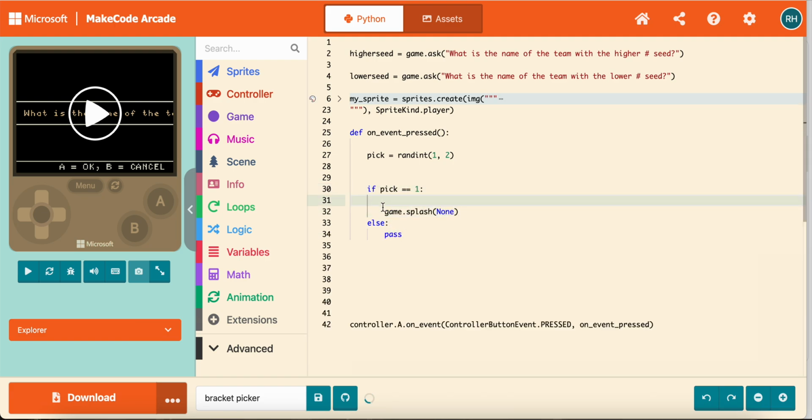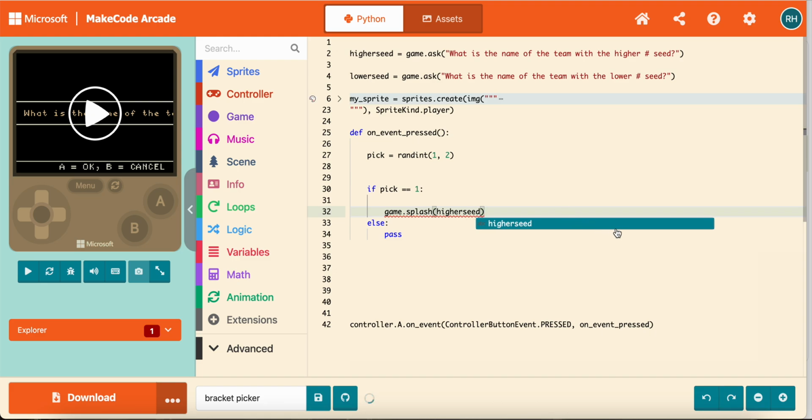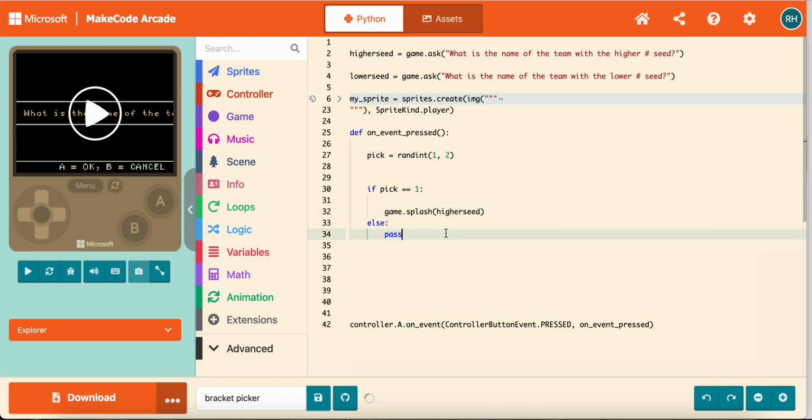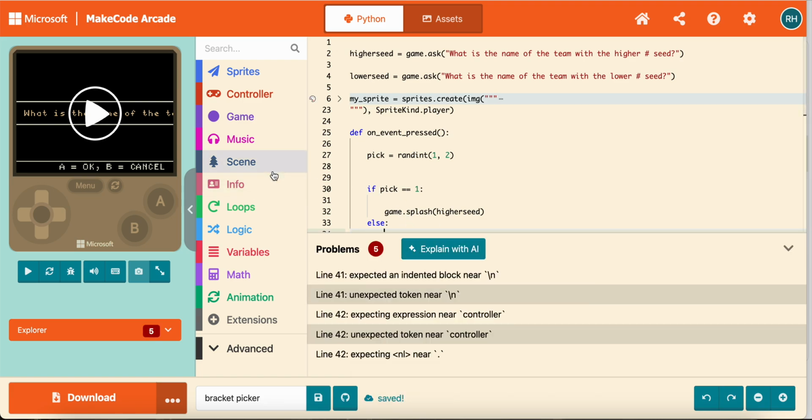Okay. And when I do that, do you see how the G of game.splash is not in line with the I of if? It's tabbed over. That's exactly what we want. Okay, where it says none, I'm going to delete that, and I'm just going to type in higher seed. Perfect. And then underneath else, it says pass. I'm going to delete those letters. And we're going to do the same thing, except we're going to do game.splash lower seed.